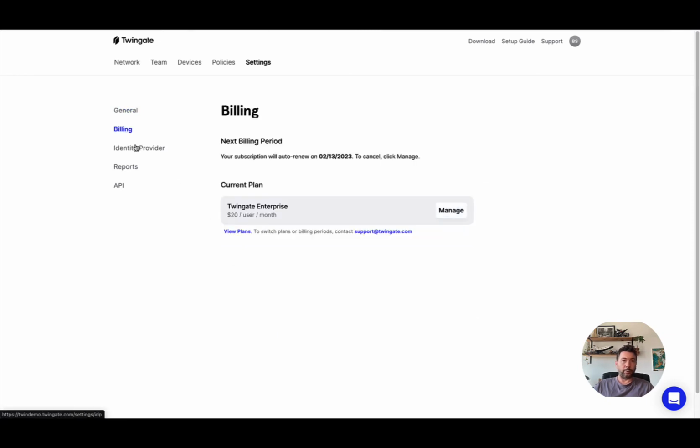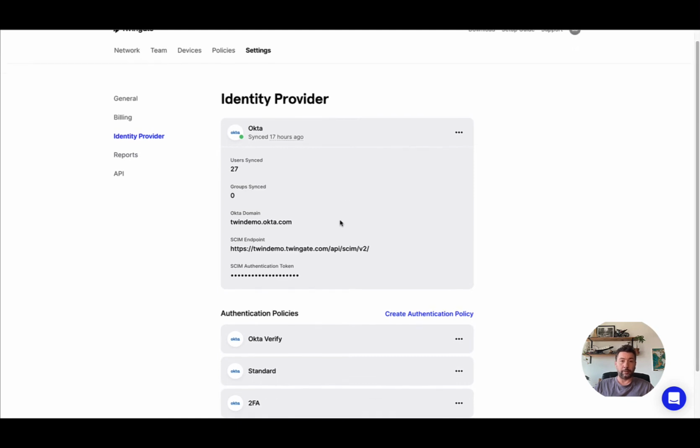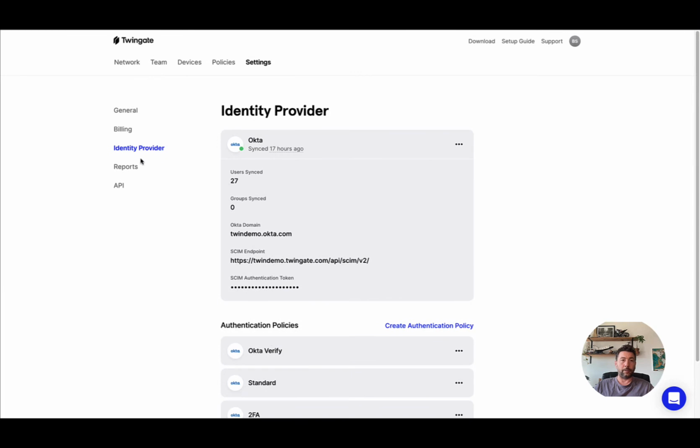It'll summarize your billing as well. It'll cover the integration to your identity provider, which is likely where you will start when you first implement Twingate. The identity provider can be one of many. Here we use Okta. It allows us to sync groups and users from the identity provider to Twingate, and you can set up the integration here.